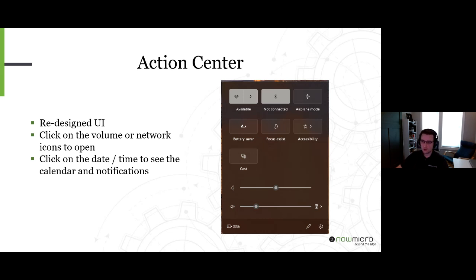The Action Center has also undergone a redesign in Windows 11. Clicking the volume or network icons in the system tray will open the new Action Center. The options in the Action Center depend on what type of capabilities the device has. The picture on the right is from a laptop, so there's options for Wi-Fi, Bluetooth, screen brightness, etc. Clicking on the date and time in the bottom right corner of the screen will open the calendar. This is also where the notifications will appear. And there've been some changes to this with the 22H2 update as well, which we'll also look at a little bit later.